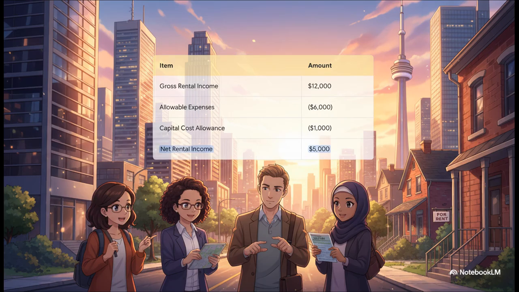All right, let's break this down. As you can see, the property brought in $12,000 in gross rent for the year. From that, we subtract $6,000 in allowable expenses. Then we also get to deduct another $1,000 for capital cost allowance, which, if you remember, is just our fancy tax term for depreciation on the building itself. So you do the math, and that brings the taxable net rental income all the way down to just $5,000.